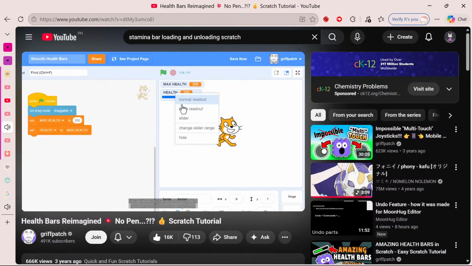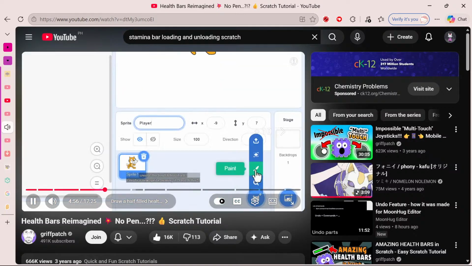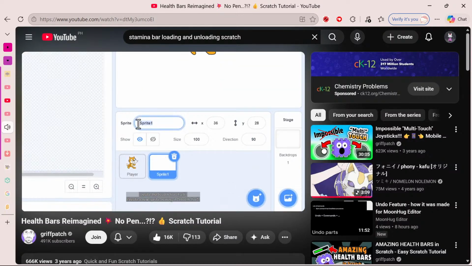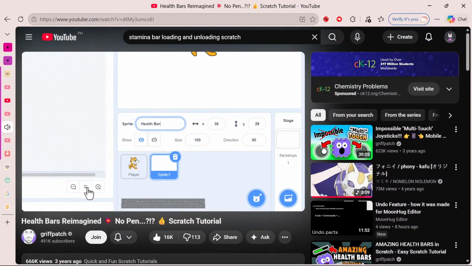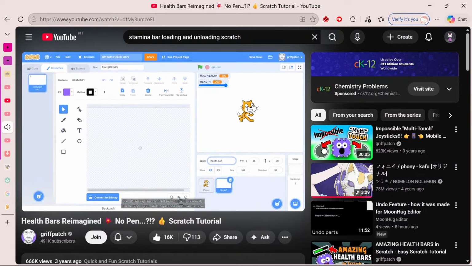Testing nice and easy. We just need to set the slider range to create the health bar itself. Create a new sprite, naming it Health Bar. Okay, so drawing this health bar is actually probably the hardest part of this process, because to make sure everything lines up and overlaps, we have to be super accurate. So take your time and don't worry if it takes a few tries to get it right.